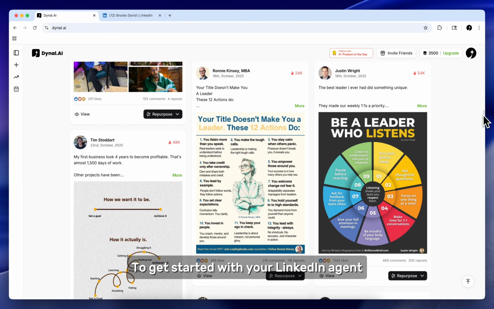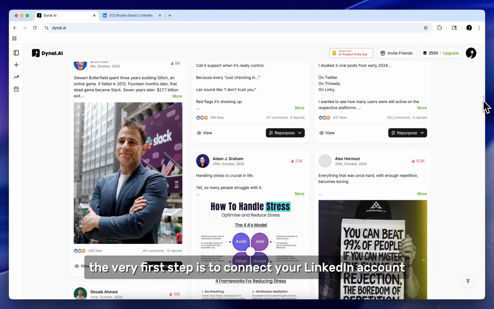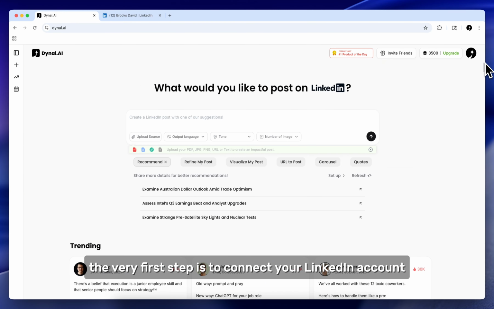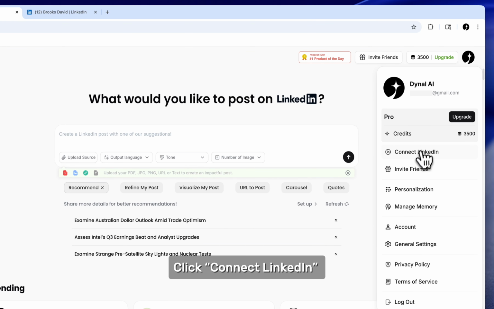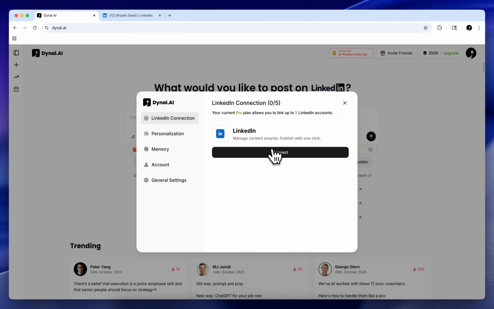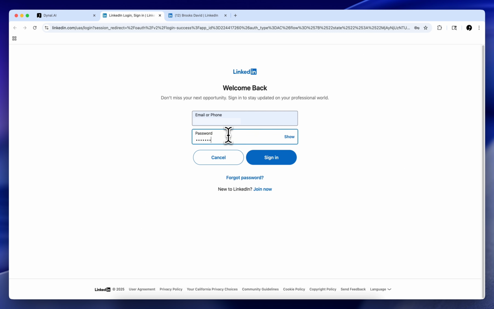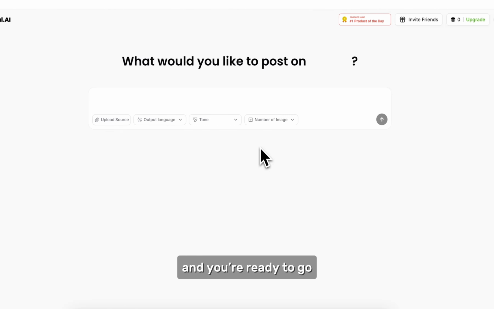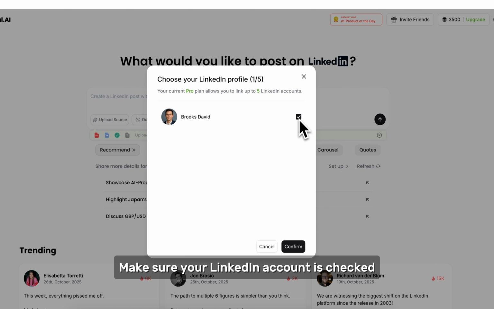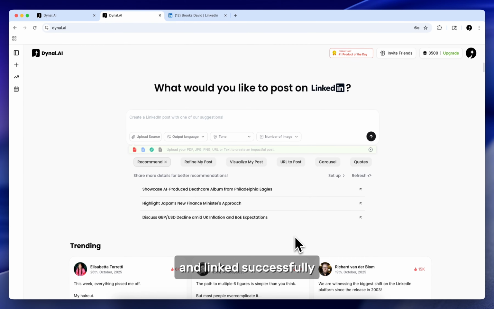To get started with your LinkedIn agent, the very first step is to connect your LinkedIn account. Click Connect LinkedIn. Sign in, and you're ready to go. Make sure your LinkedIn account is checked and linked successfully.